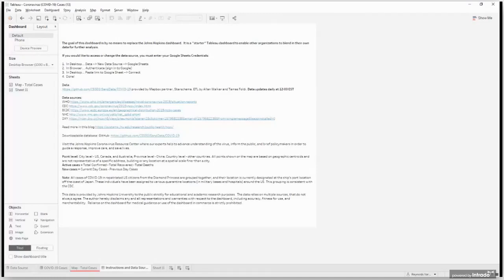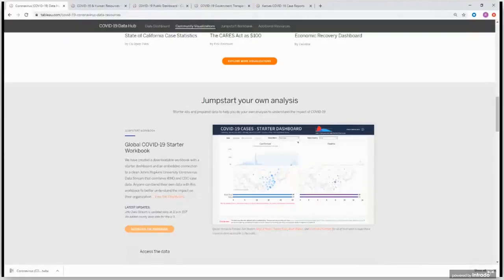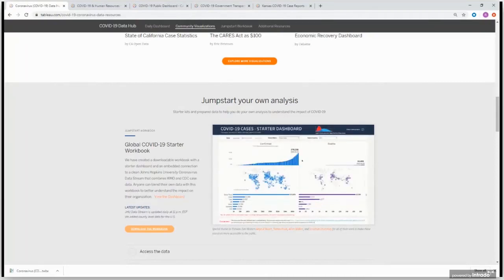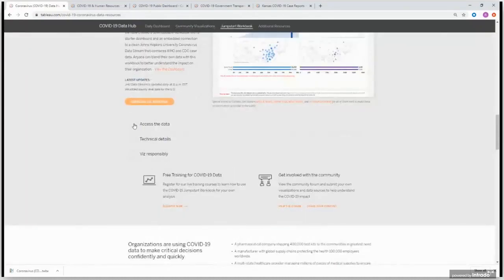Now that we've shown you one of the ways that we can bring new data into the Jumpstart workbook, let's talk about that original data source used to create it. For users who want to start from scratch, we have posted the same Johns Hopkins data source used in the starter workbook to the resource hub so that users can download the data source or connect live in order to create their own analysis. Options for connecting live to the data source and information on how to keep the data fresh can be found right here on the hub. And that can be found right here under this Access Data tab.